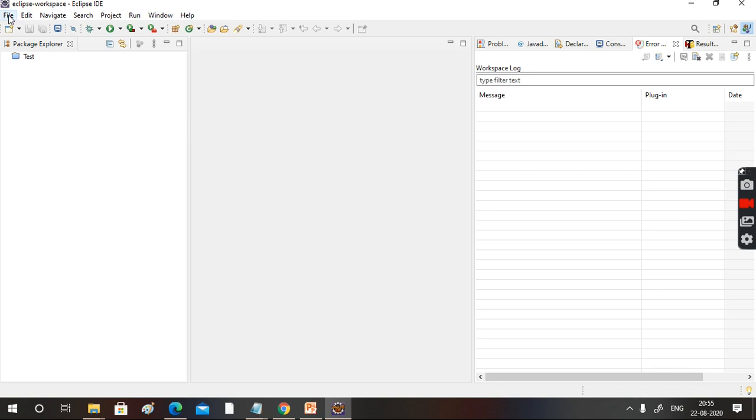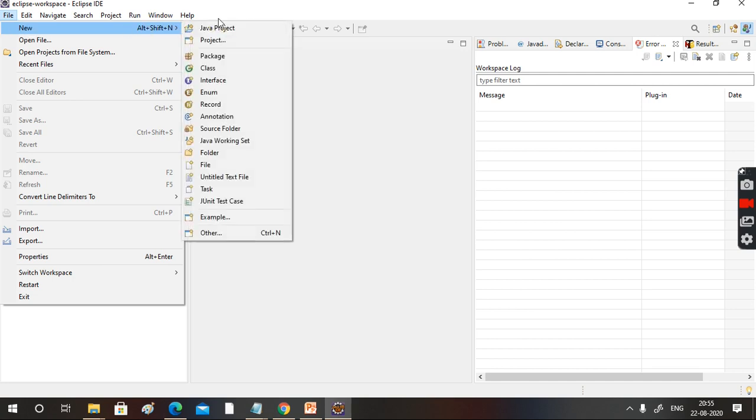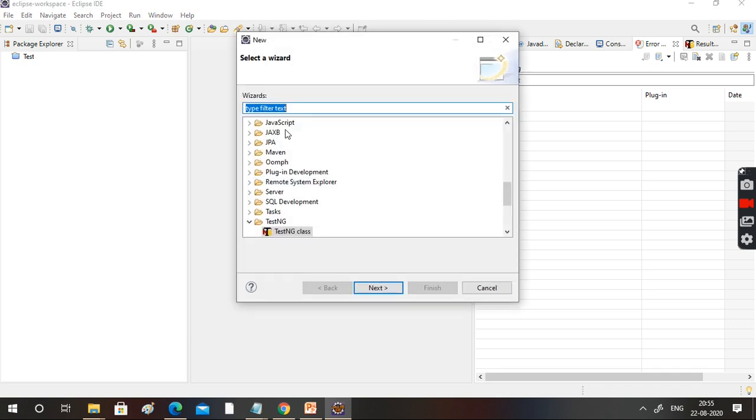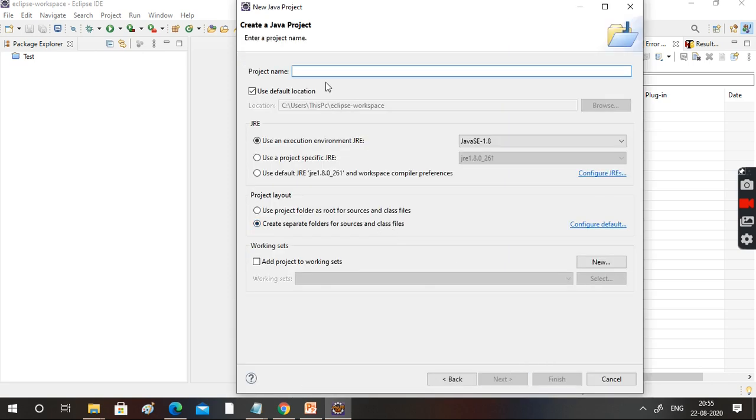For the time being, I'm going to create only a Java project. In Eclipse, I open File, New, and here, if you don't find it, go to Other and type Java and you will find this Java project. Click on Next. You can type any project name, for example, Selenium project. My keyboard is having some trouble, so it is displaying the wrong spelling. So this is the project name.